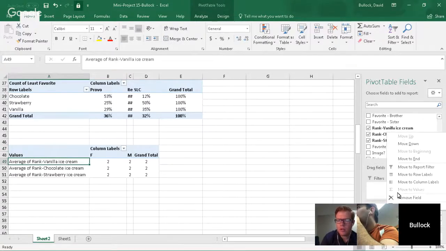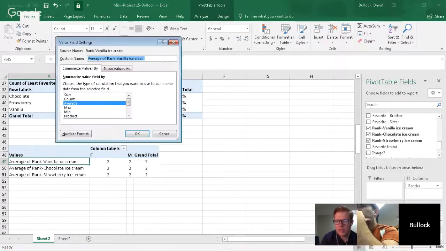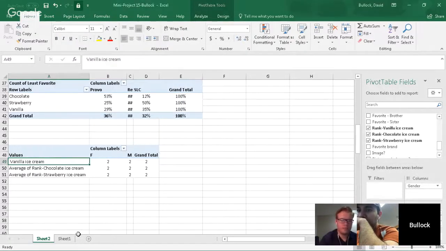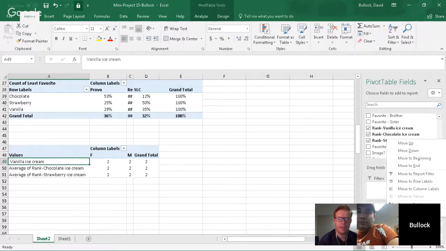So I've got to go back in and change the name on each one, right? Yep. So you'll want to change the names again: vanilla ice cream and chocolate ice cream and strawberry ice cream. As long as you leave the whole thing, it'll work.